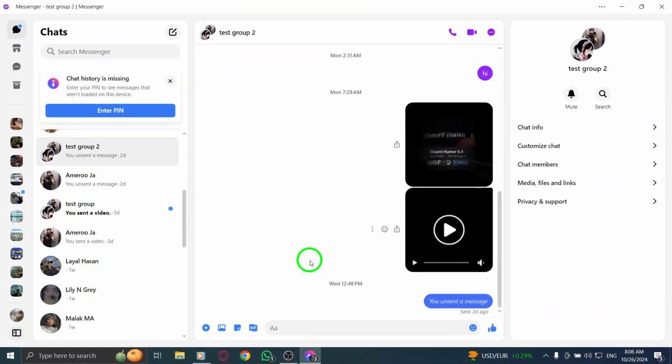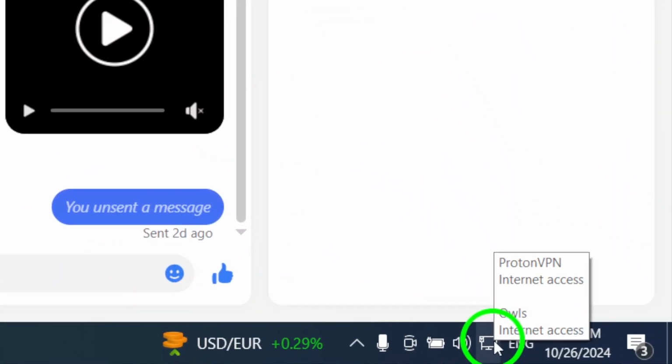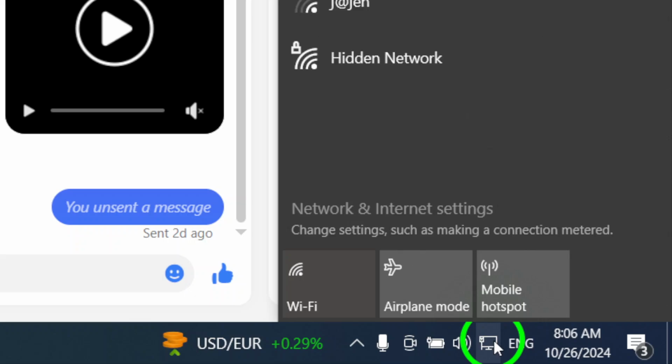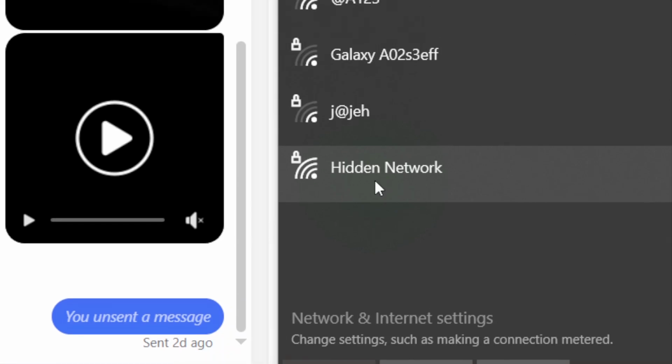If the app continues to crash, try connecting to a different network. Sometimes, unstable connections can lead to issues with apps. Go to the notifications area and click on the network icon. From there, switch to another network to see if that improves the situation. A more stable connection can make all the difference.